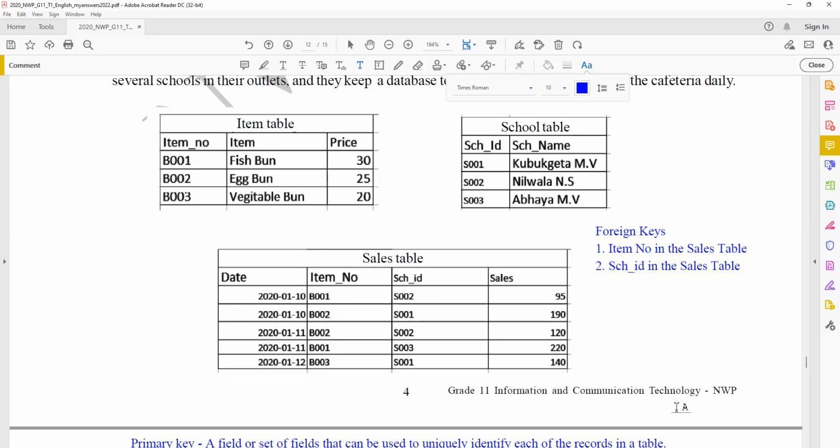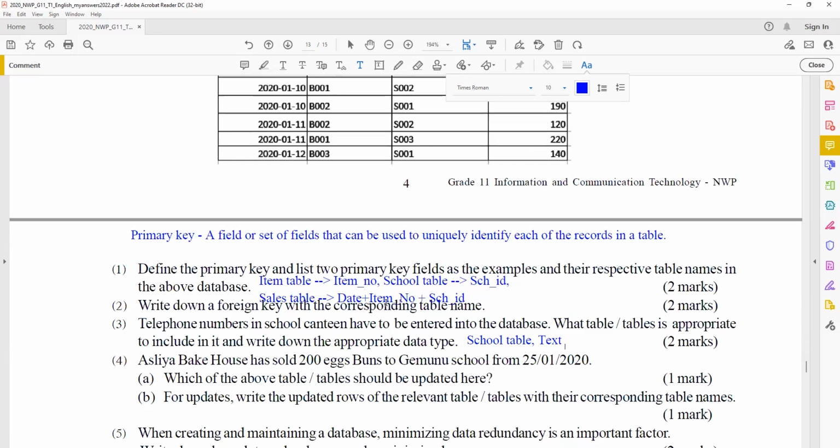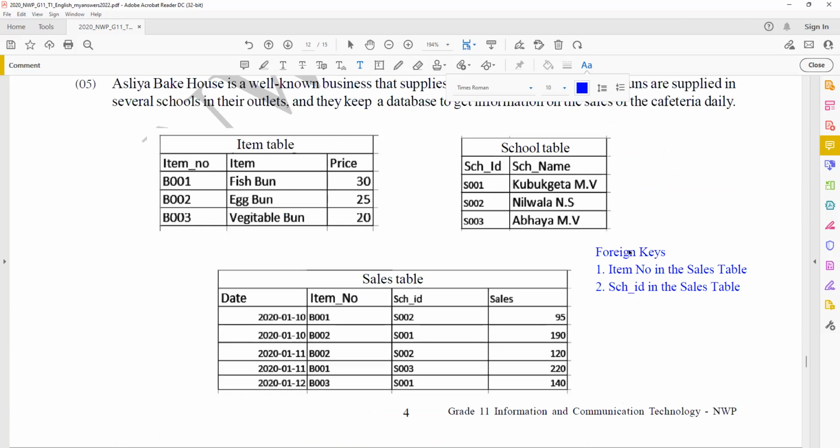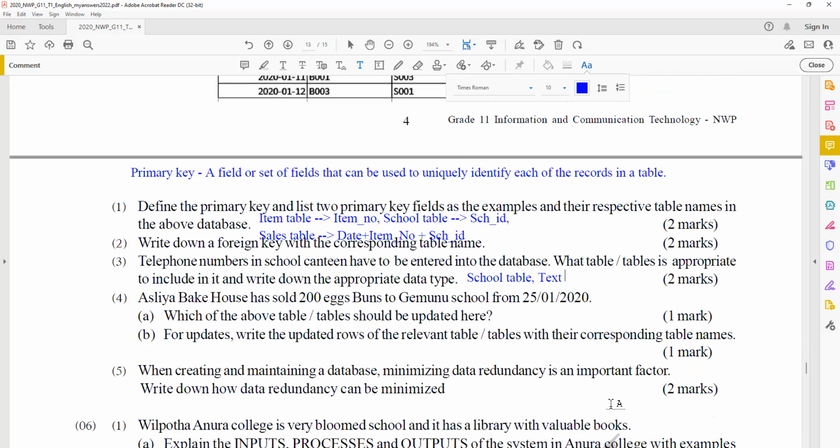Right. So that's about the foreign keys that we have done. Right. Then we have discussed telephone numbers. How do you put in this school? And then Asliya Bakers, which of the above tables should be updated here? So again, one thing is we have to add the details of the school in the school table, isn't it? So we can simply say school.